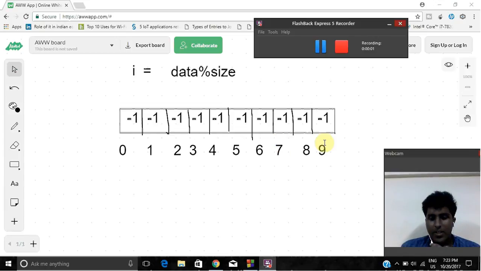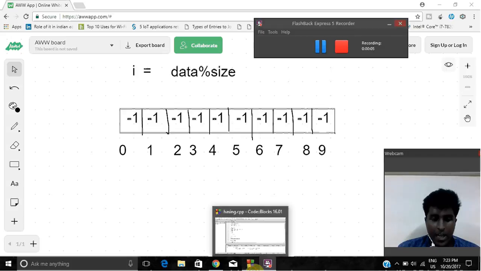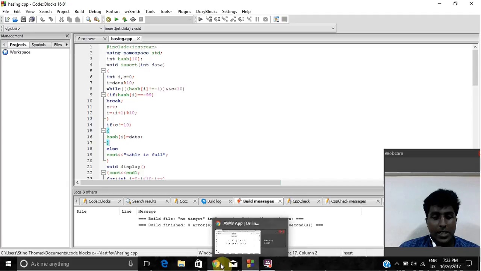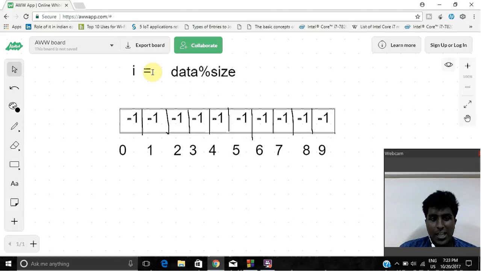Hello everybody. Today we'll be discussing a program on hash table. Hash table is a kind of data structure that is similar to array but is still efficient in accessing and insertion of a particular element into the array. So here in hash table, the insertion is based on a hash function.